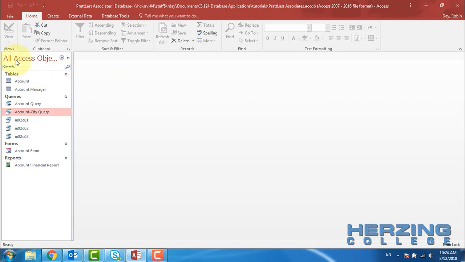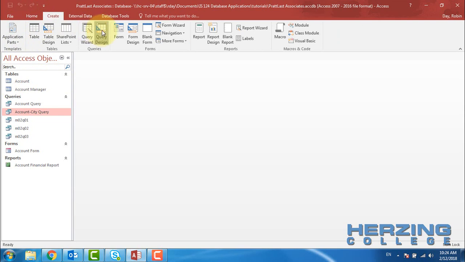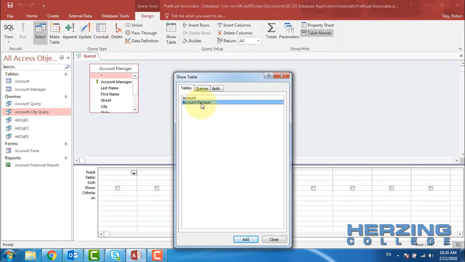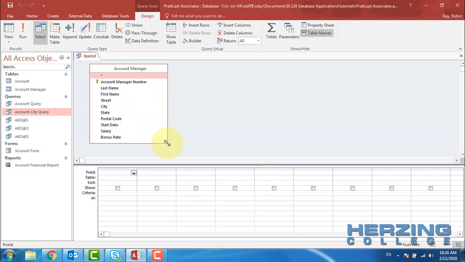So we begin by creating a new query, Create, Query Design. This time we want the account manager table. So we double click to add it, and then close. Expand the fields, and we want to add account manager number, last name, first name, and start date. For our start date criteria, we want to have everything after the 1st of January 2015. So we use the greater than comparison operator, and 1/01/2015. And then we run our query.